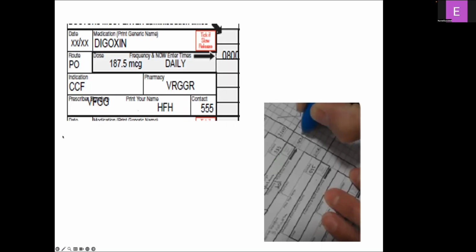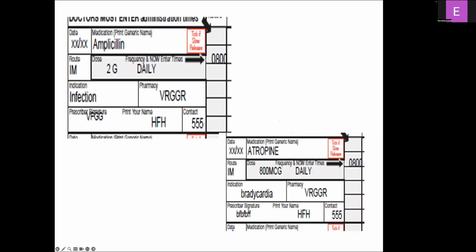Some examples you might see here. It's dated and signed by the doctor. Medication digoxin, route PO, 187.5 microgram. The frequency is daily, due at 8 o'clock, hasn't been given yet. This is used for patients with CCF, chronic cardiac failure. The same again, dated and signed by the doctor. Medication ampicillin, route IM, dose 2 grams daily, due at 8 o'clock, hasn't been given yet. It's for the patient's infection.